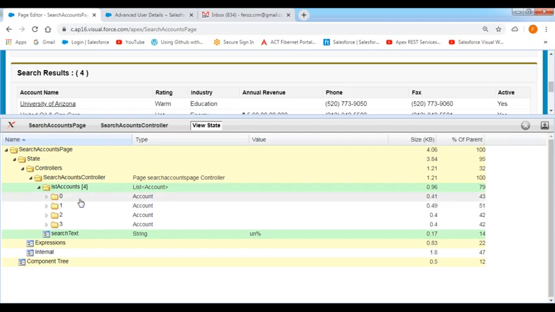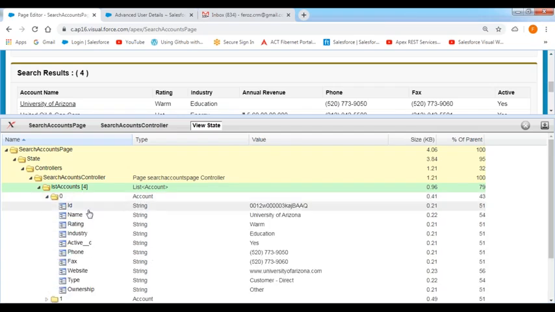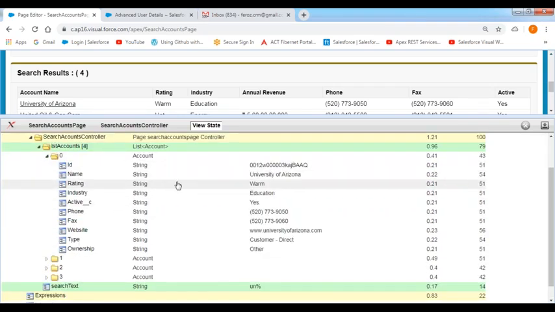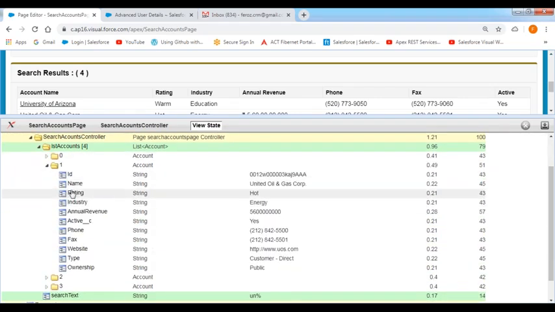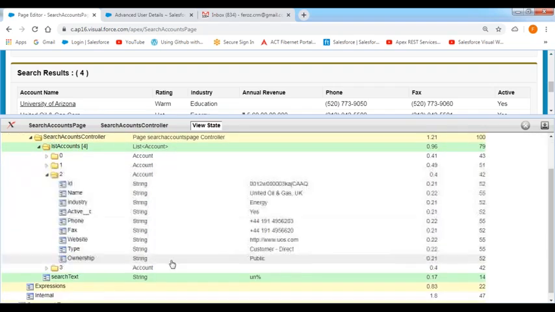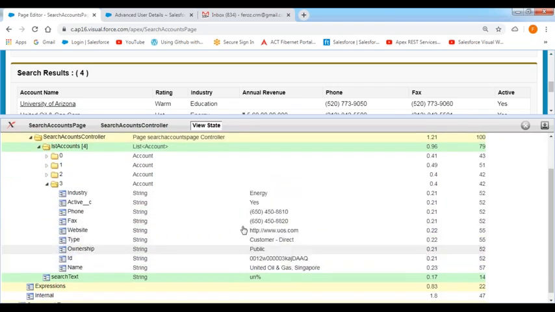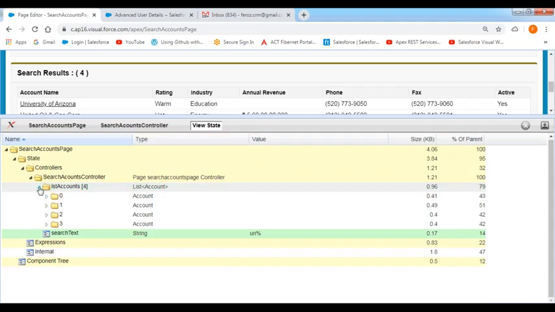So now inside this first record, index 0, nothing but first record. In this record, what values are available? Expand this one. We can see the record information. These are record ID value, name value, rating value, industry, active status, phone number, fax number, website, type, and the ownership. These values are available. In the second record, go to the second index position. Now we can see that values information. When you go to the third record, we can see that values information. When you go to that fourth record, you can see that values information also. That means each and every information we can track with the help of the view state.